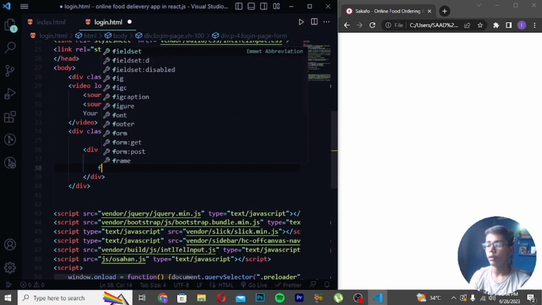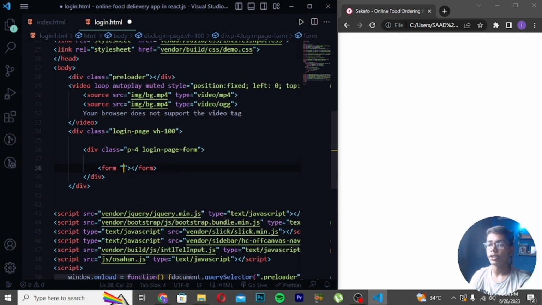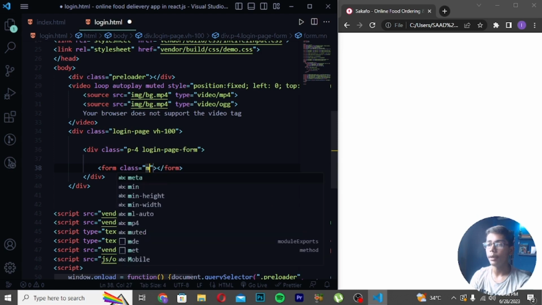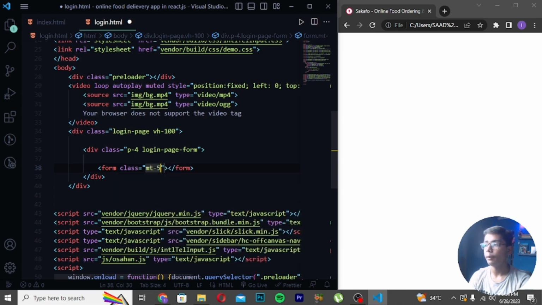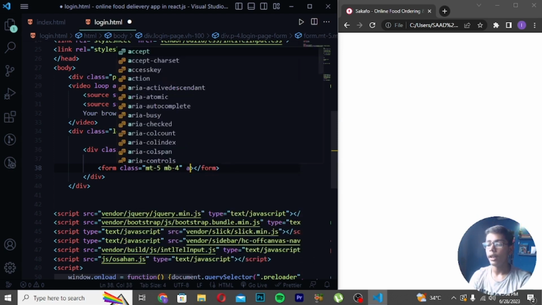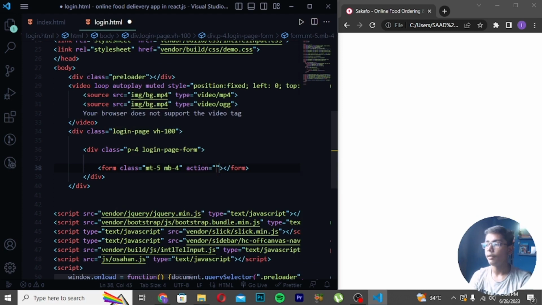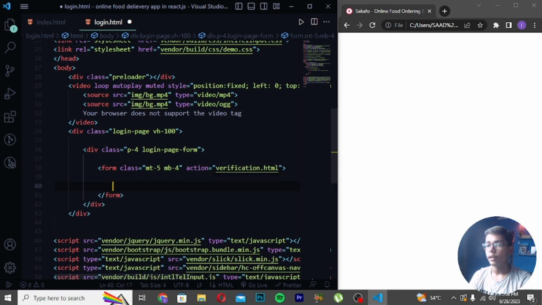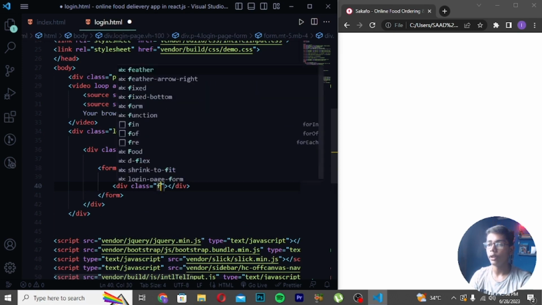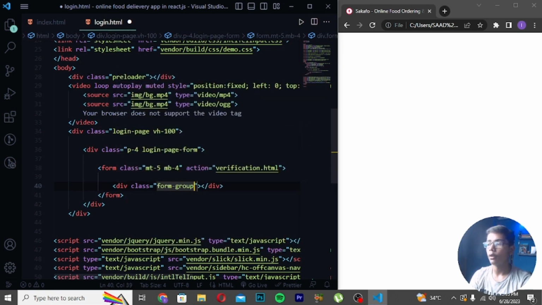Then you have to move down, write a form tag, remove this action from here and write class. In the class I will be writing mp5, mp4, and write action. In action I will be writing verification. So you can see here it is the file. Then write div, and create a class which should be form-group. So here we will be getting form-group like this.